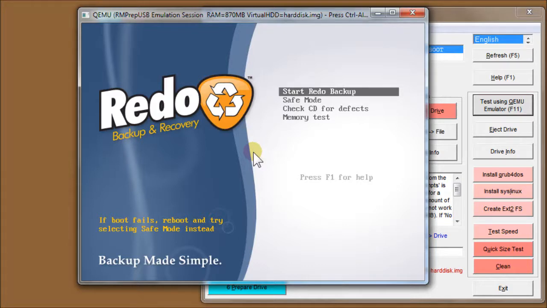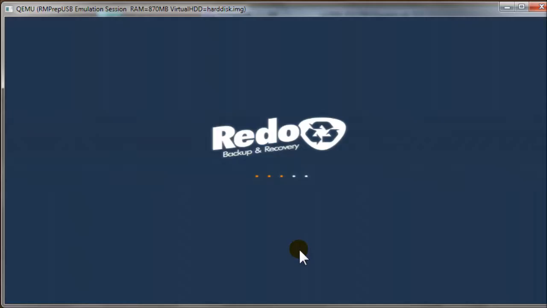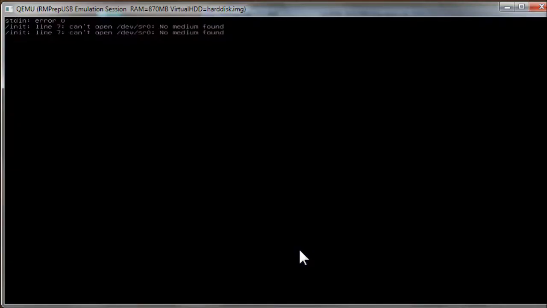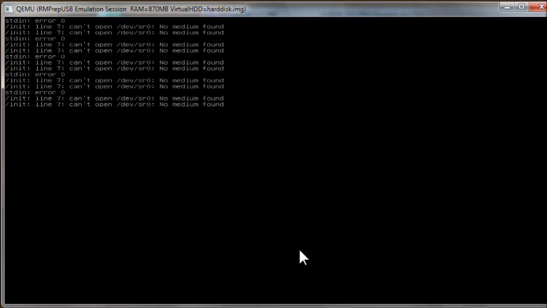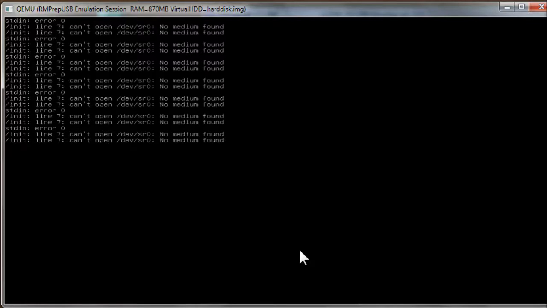I'll pause the video here because it takes a little while, and you can see here we've got some splash screen coming up. If I press escape though, it'll show us the console text and we can see what's going on. And you can see from this that it's having trouble loading. It can't seem to find the root, the medium that the file system is on, and no matter how long you leave this, this won't work.